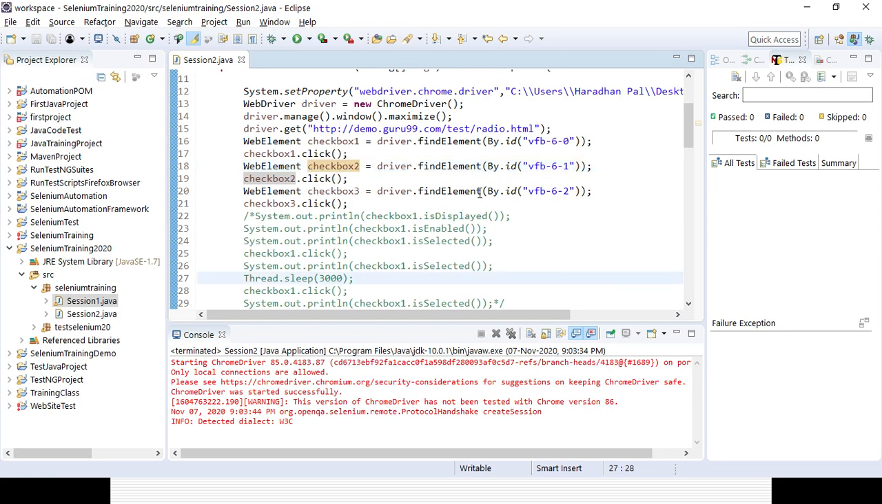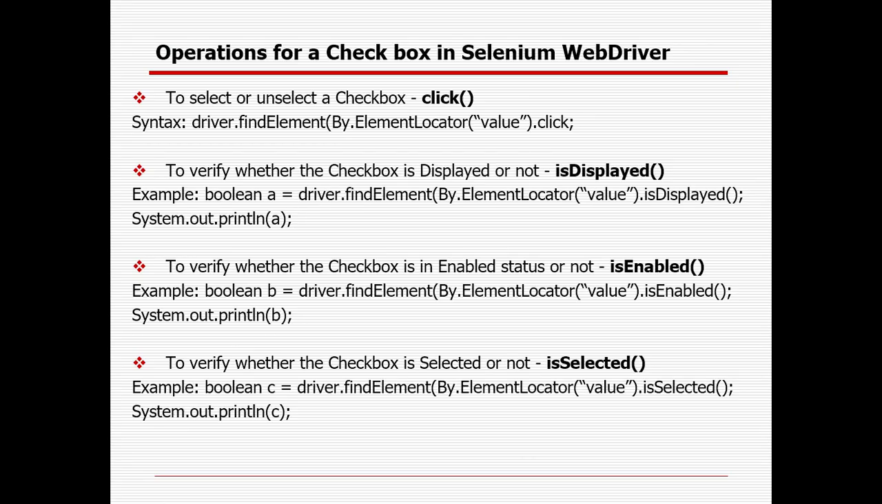Now, these are the different operations we can perform for a checkbox. We can check or uncheck it with the help of the click method. We can check whether the checkbox is displayed, whether it is enabled, and whether it is selected or not.